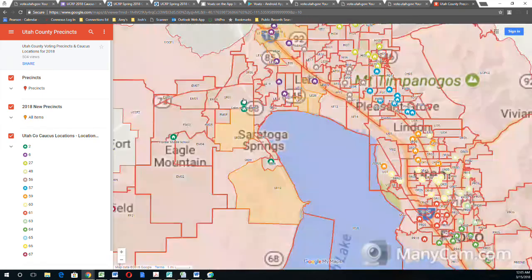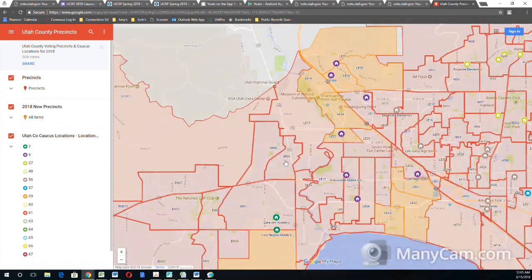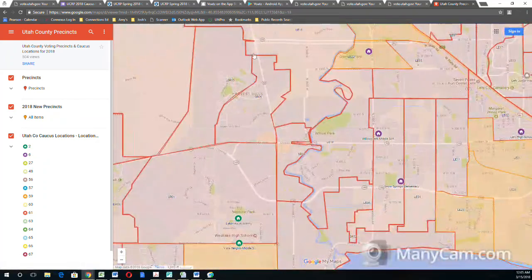So again, if we zoom in to Saratoga Springs, in my precinct here, Saratoga Springs 6, you'll notice that like many precincts, Saratoga 6 doesn't have a little icon inside of it, and that's because our precinct meeting is not being held inside our precinct, but in a school nearby.